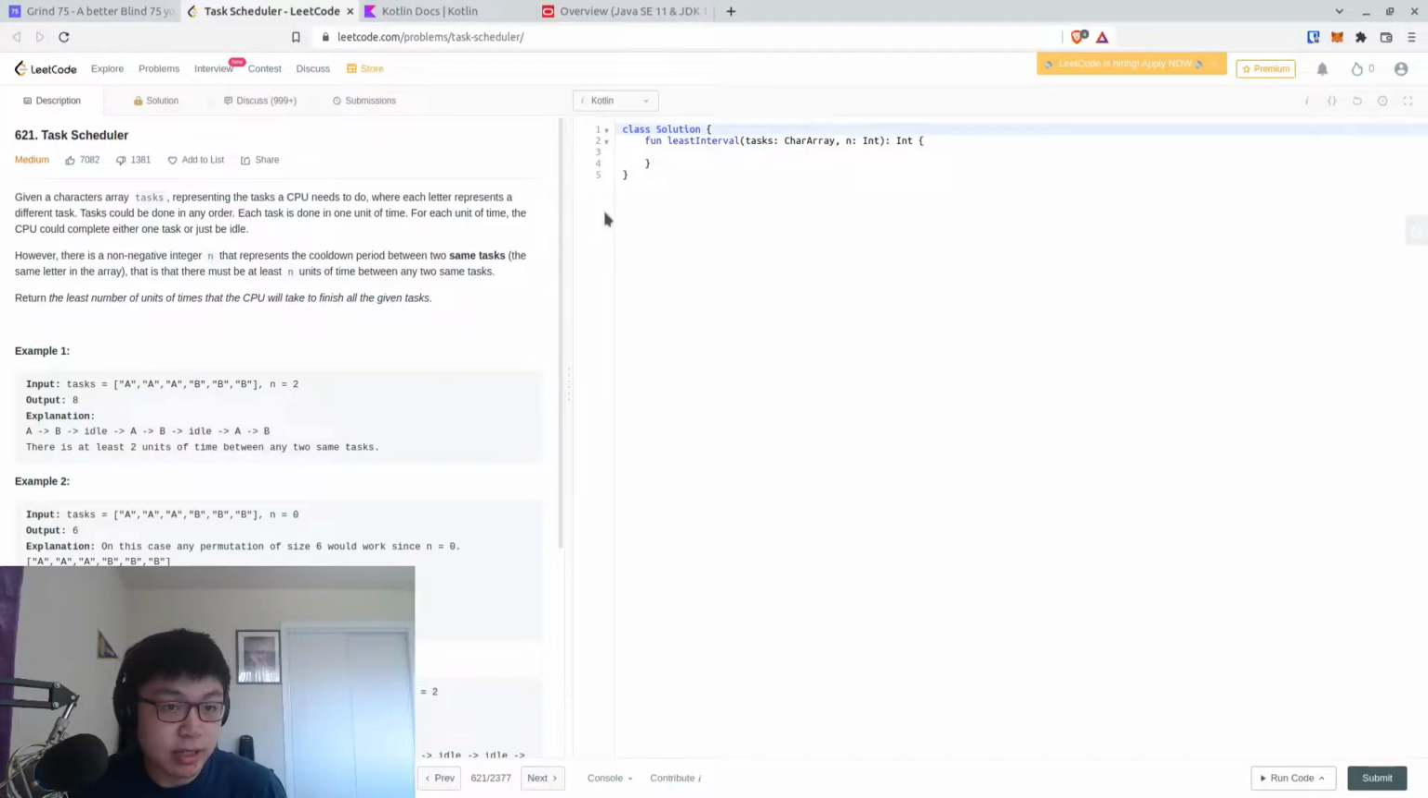However, there is a non-negative integer n that represents the cooldown period between two same tasks, so there must be at least n units of time between any two same tasks. Return the least number of units that the CPU will take to finish all the given tasks.